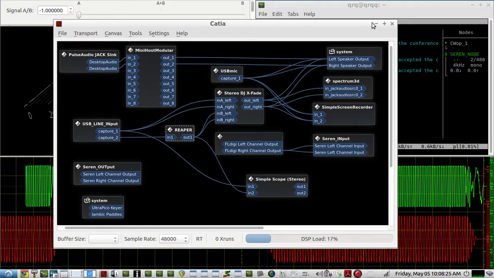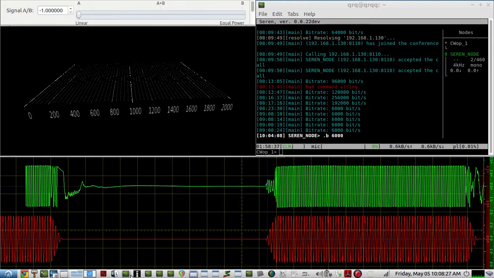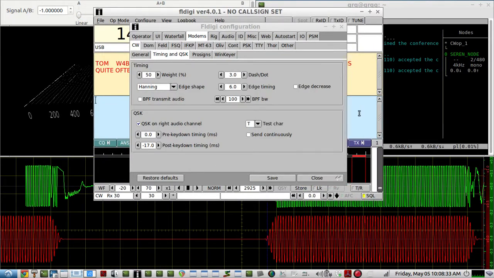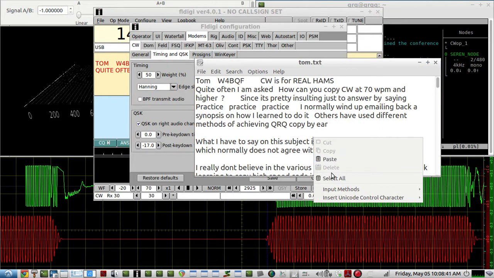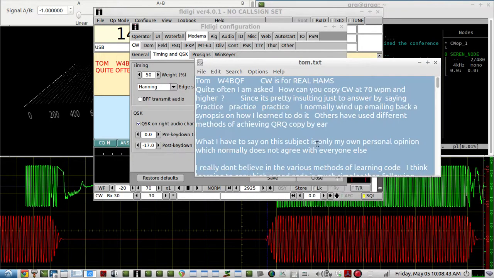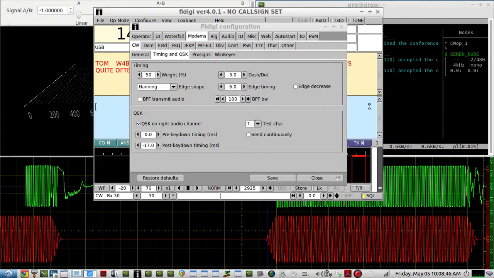So the original tone will be next. You might want to turn your volume down just a little bit. The waveform's a little bit harsh. So we'll have FL Digi send a bit of a text file. And let's copy it again. And hit transmit.